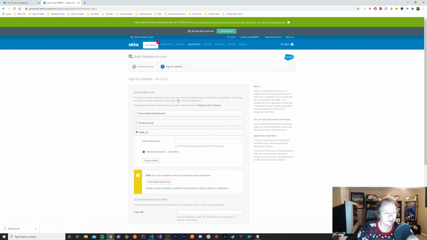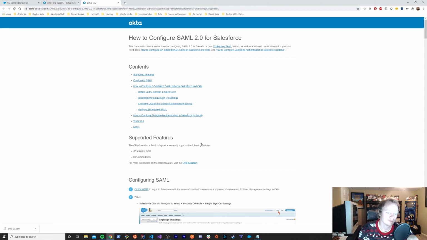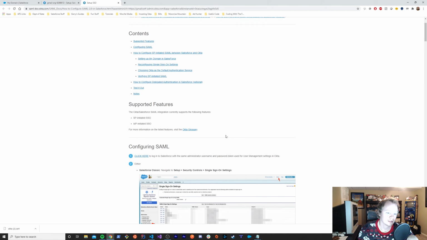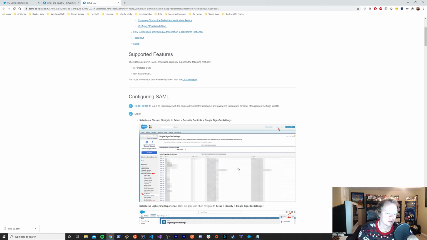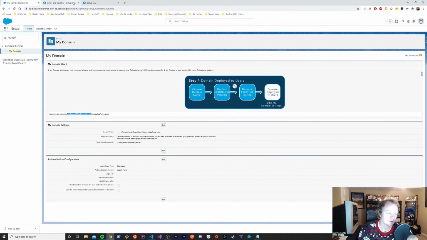Okay, so after you choose all those things, you're going to land on this page where you get to choose your sign-on methods. And what we're going to choose is SAML 2.0. Now that we have chosen this, we'll do a couple things. First, make sure to click this View Setup Instructions, because this page auto-generates some values that make it easier for you to configure your SAML. In fact, I think it's probably the only way to do it, unless there's a different way in Okta to get to that information that I'm not aware of.